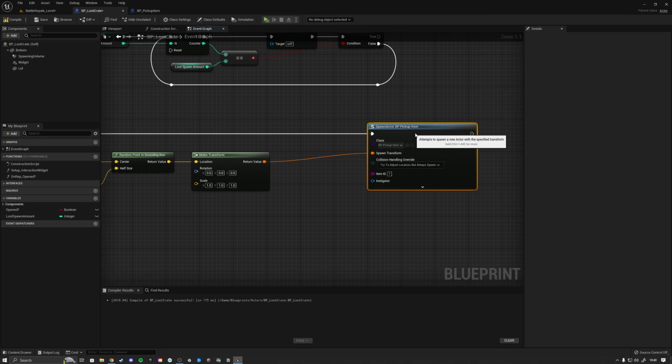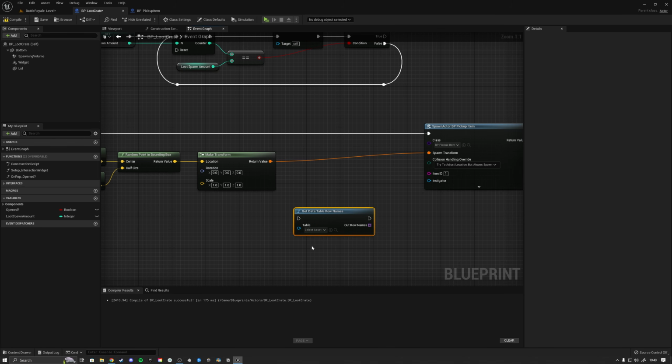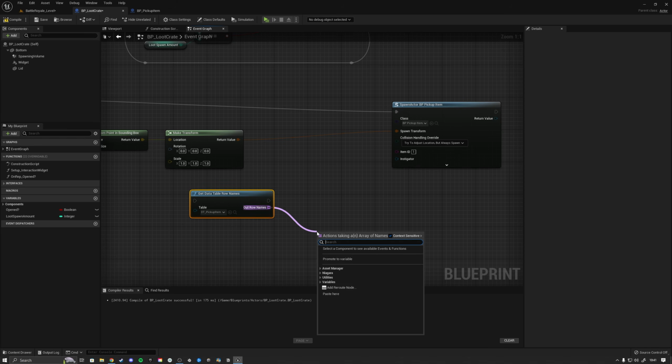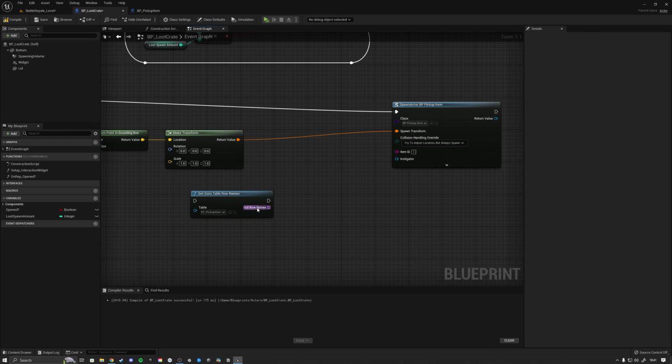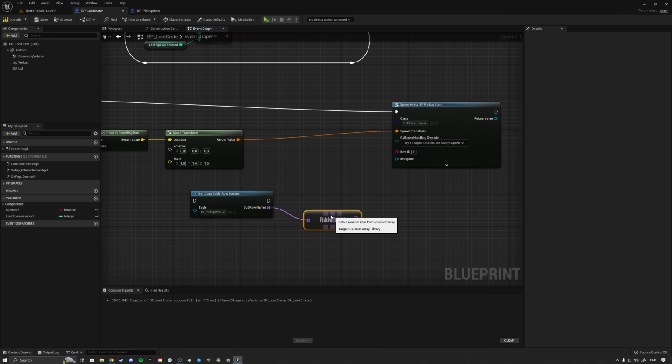And then for the item ID, so we want to spawn a random item. So the way that we can do that is that we type in get data table row. Then this time we can do row names. And then if we plug in our data table here for pickup items, so this basically out of here returns us all of the available item row names. So what we can do with that, if you actually want to set this up random, we can just drag off here and type in random array item.